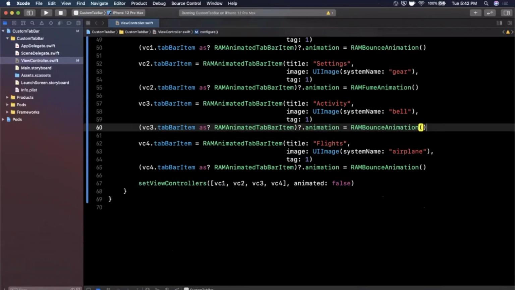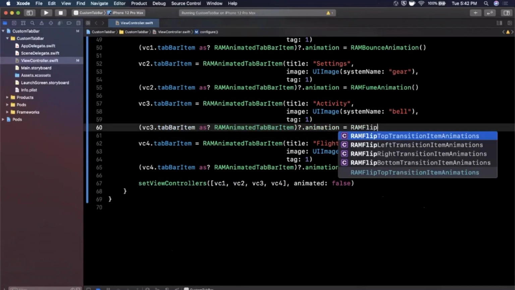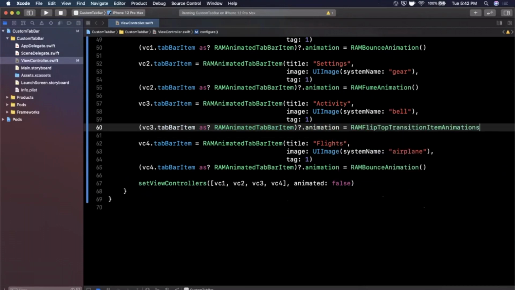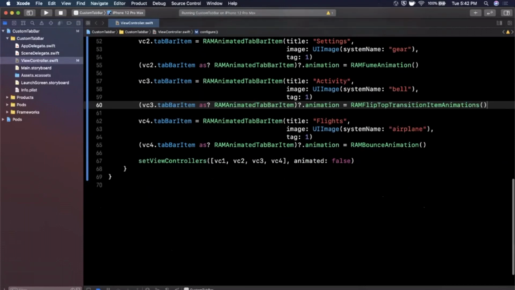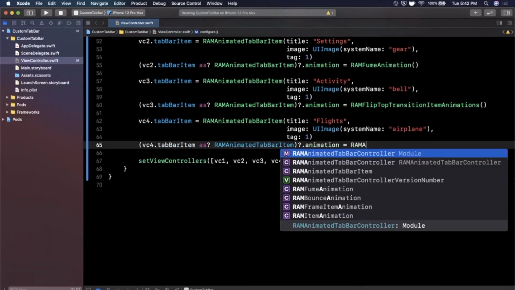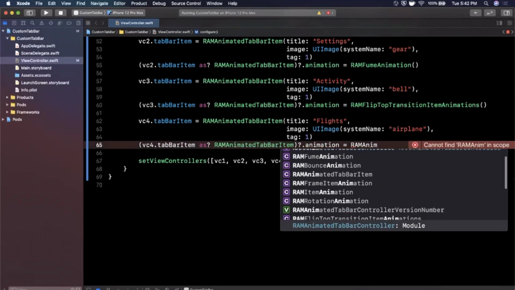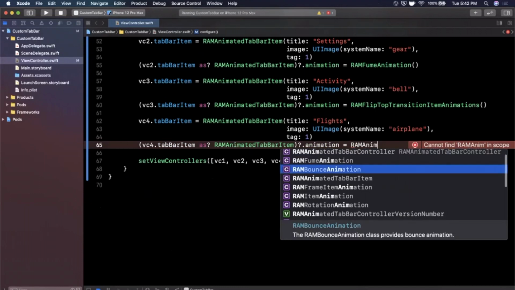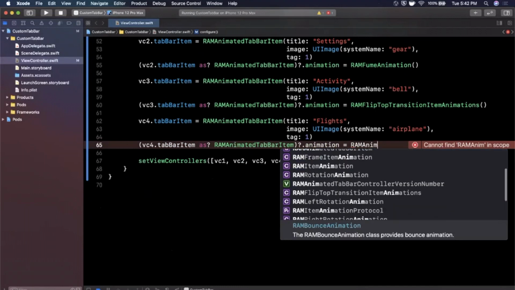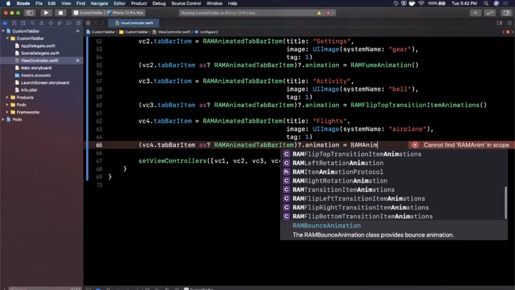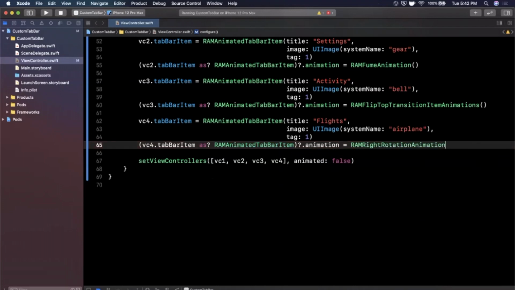For this next one, let's go ahead and do a flip animation. Let's say top. Let's see, what else do we have in here? We're going to do another one for this last one. Let me go ahead and do a, let's see, we have a fume bounce. I think we already did a flip. We can do a left rotation. Let's do a right rotation animation like that.